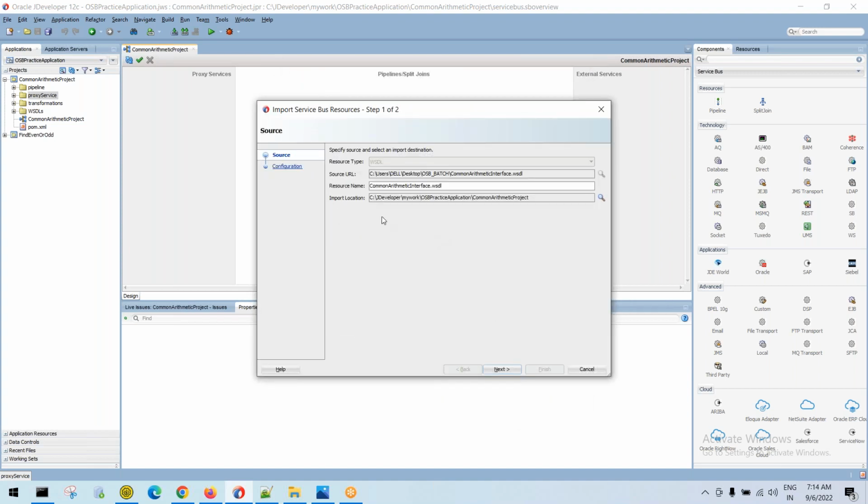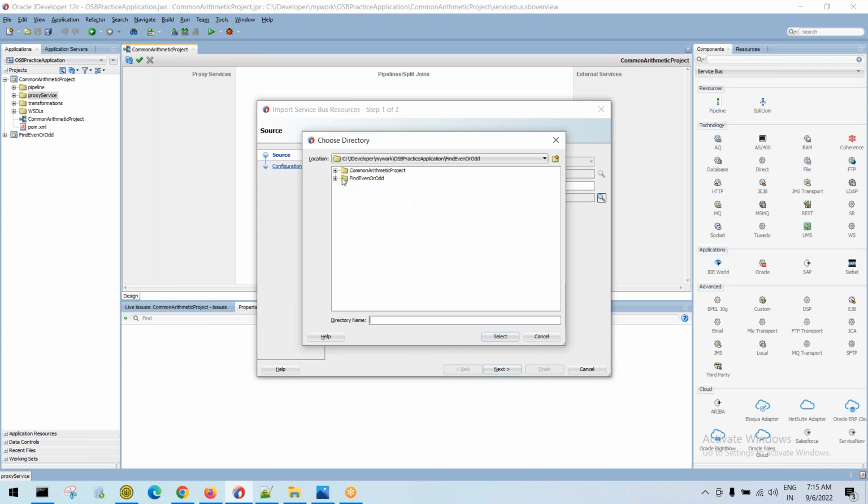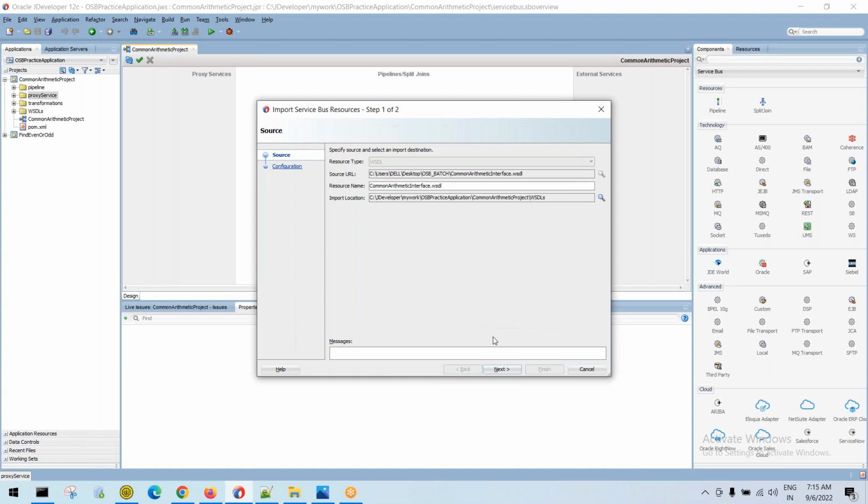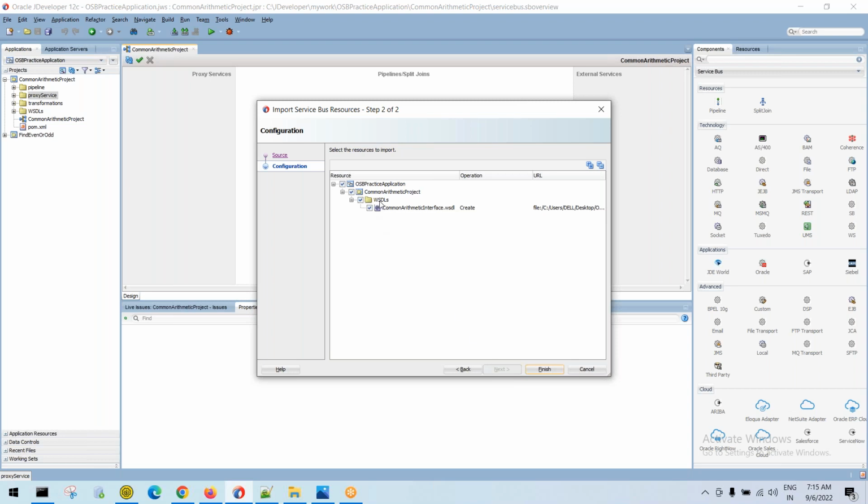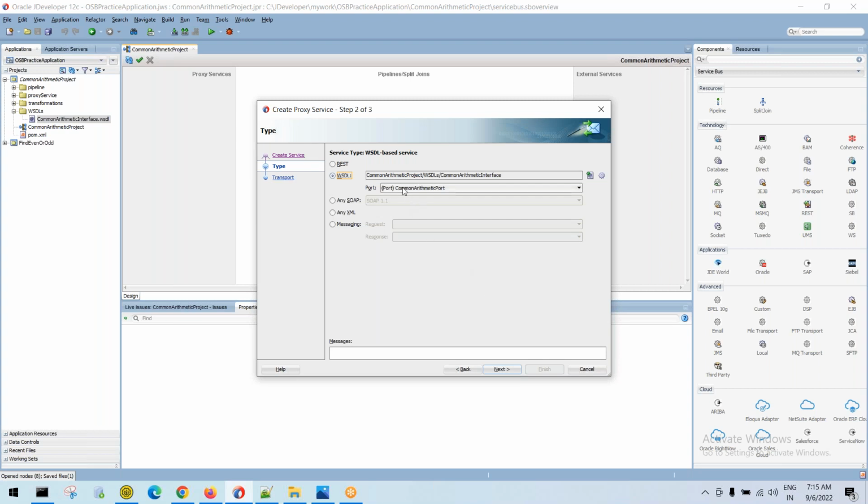Once you browse the WSDL, it will try to import the WSDL into your project. This is my source location, source URL, and this is my import location. In the import location, I will browse to the WSDL's folder. Under the WSDL's folder, I want to import my WSDL. Then say next. See, the WSDL will be imported into the WSDL's folder. Finish. So the WSDL is imported under the WSDL's folder.